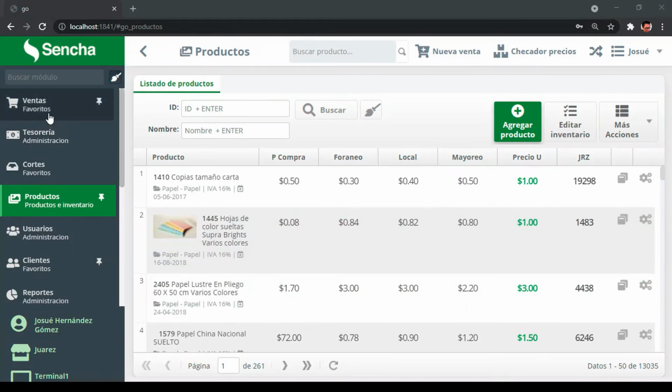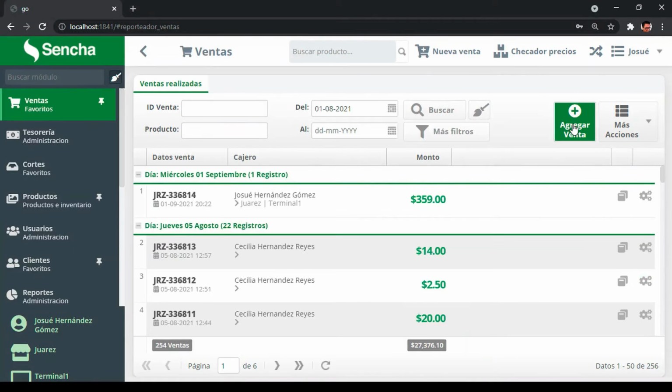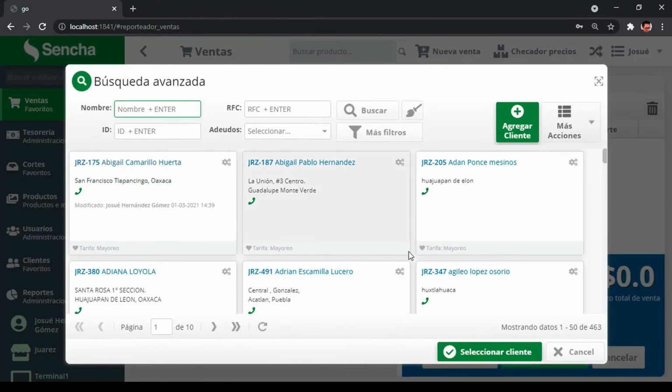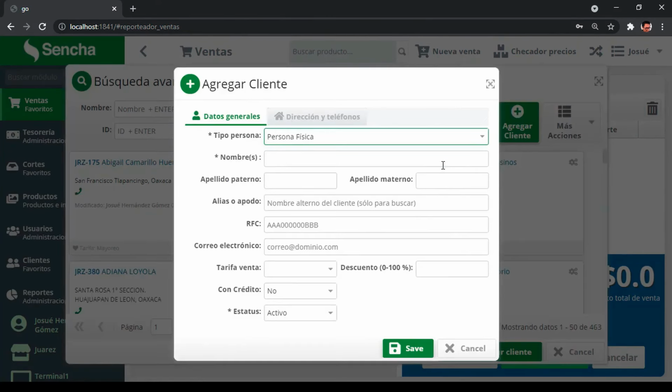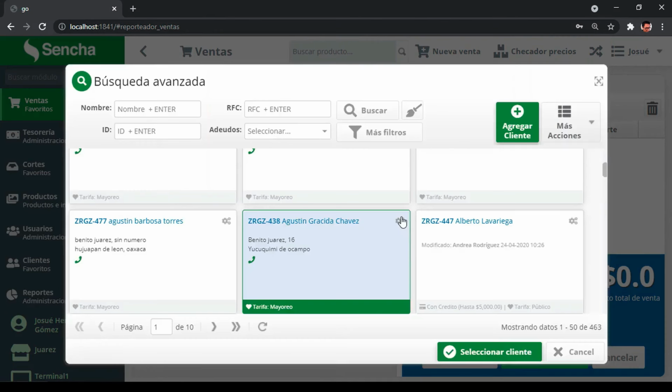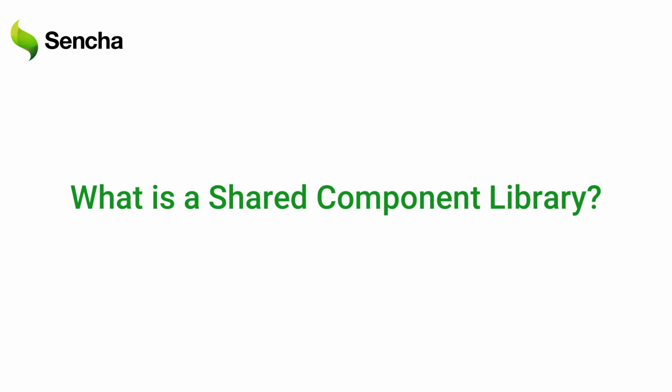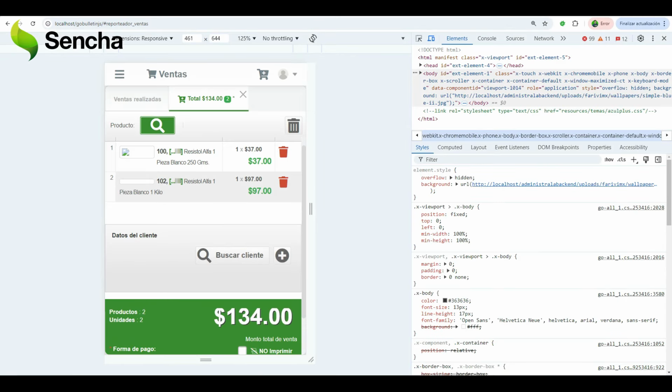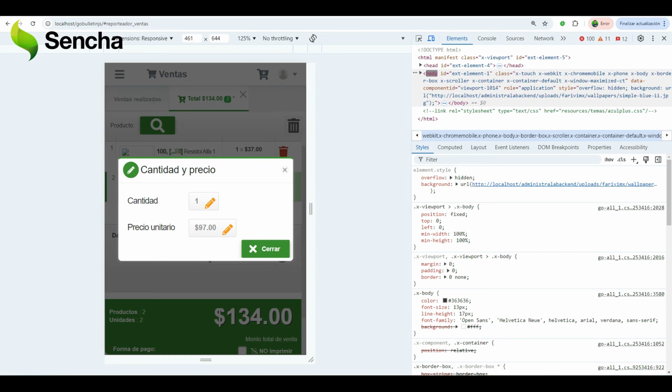We'll also look at practical examples of common components beyond forms, such as grids and windows, and how to predefine elements like combos to speed up development and improve maintainability. But first, what's a shared component library? A component library is a collection of predefined components that encapsulate reusable functionalities.